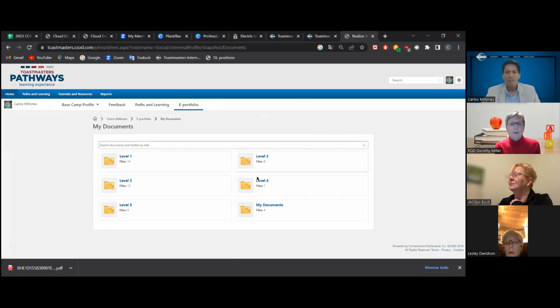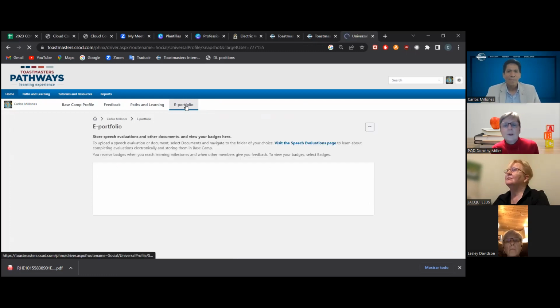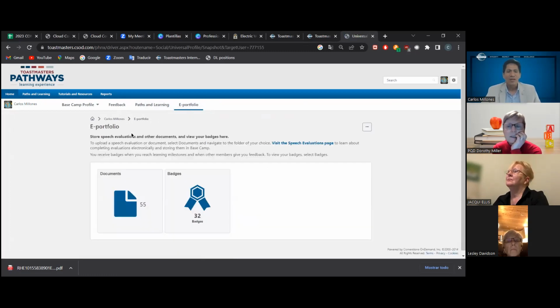So, Carlos, before you go on there, you see how there is level 1 through 5. So you'll just choose which one it's going into. So if you're working on a level 2, you're going to store your level 2 documents in there. And Carlos is going to show you that. Where did that little thing go? Here. No, where it says upload.